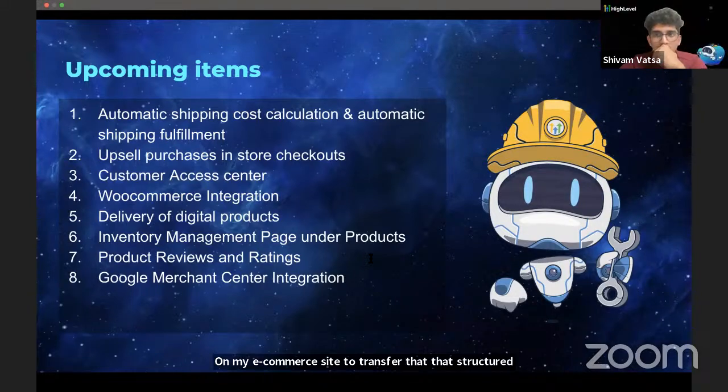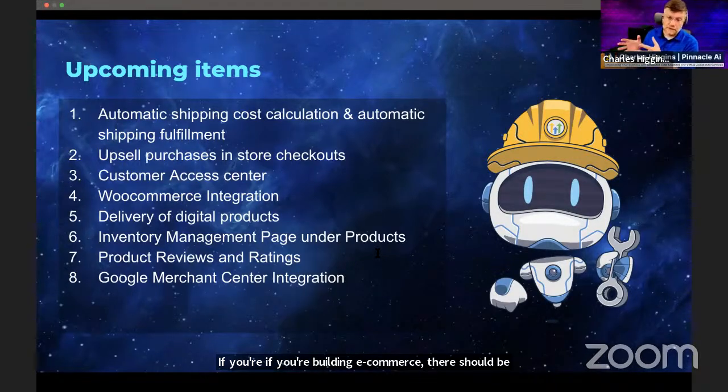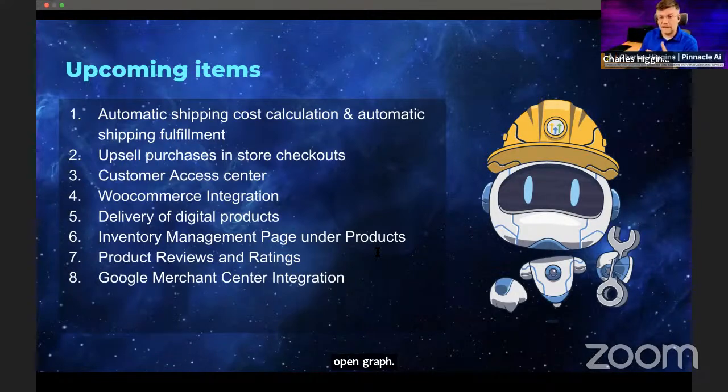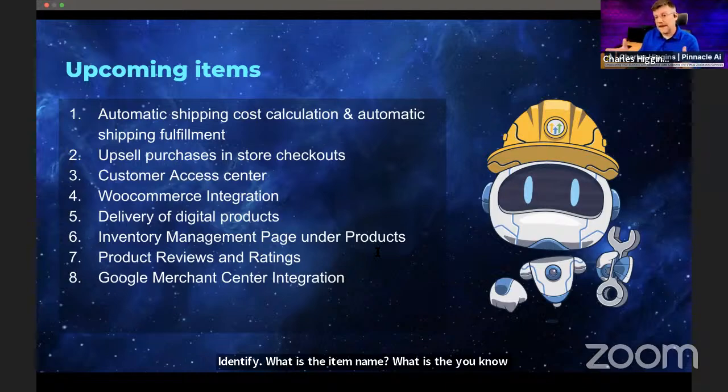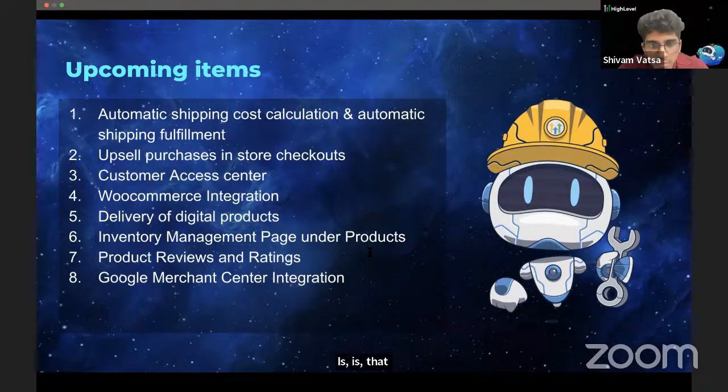If you're building e-commerce, there should be some micro data behind it, either in schema format or open graph, to identify what is the item name, what is the price, all the fields that we have in there. That has to be laid out in either open graph or schema. Schema is the most universal one. Open graph is second. JSON is hit or miss. Is that currently there? I'm assuming it's not currently there.